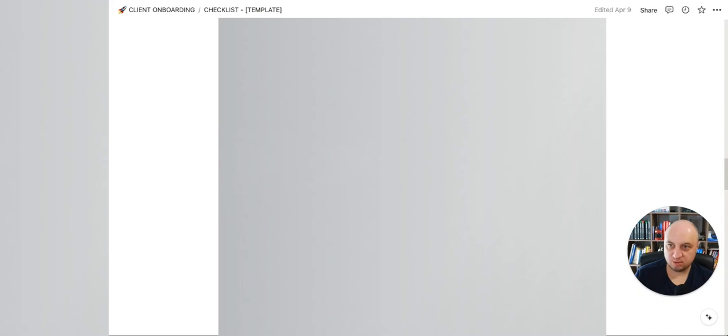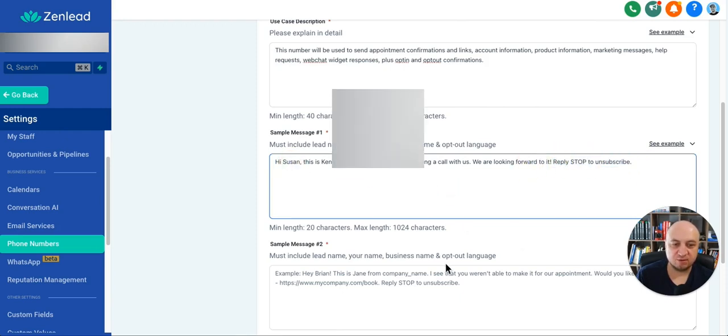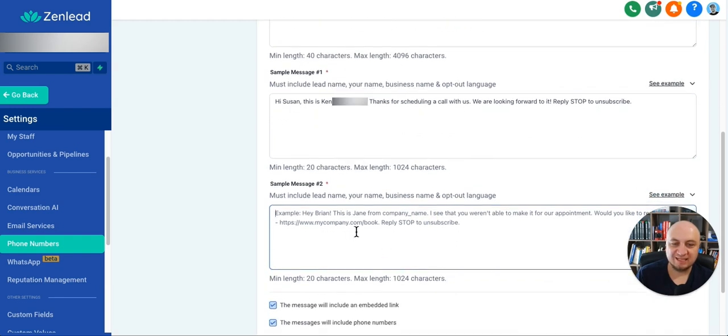So here we go. Let's do this. We're going to take out "from," because you're not from a company. Hi, Susan. Thanks for scheduling a call with us. We're looking forward to it. Reply stop to unsubscribe. Cool. Opt-out language is reply stop to unsubscribe. Lead name, Susan, your name or client's name. Okay, cool. Second one, all right, must include lead name, your name, business name, and opt-out language.